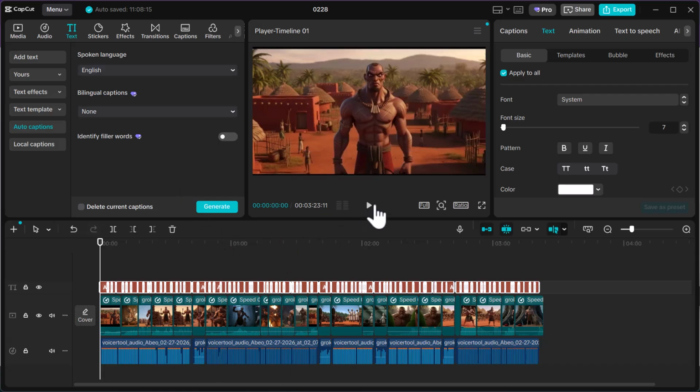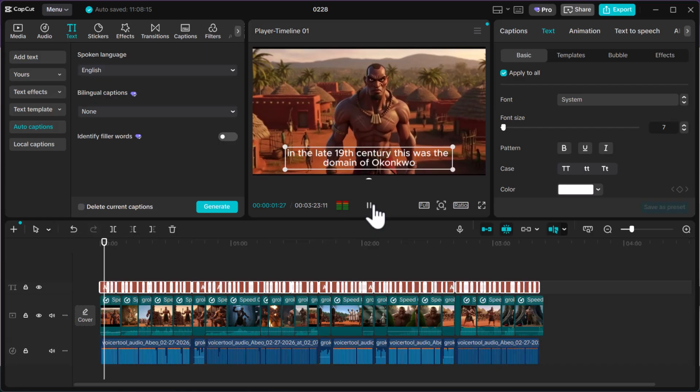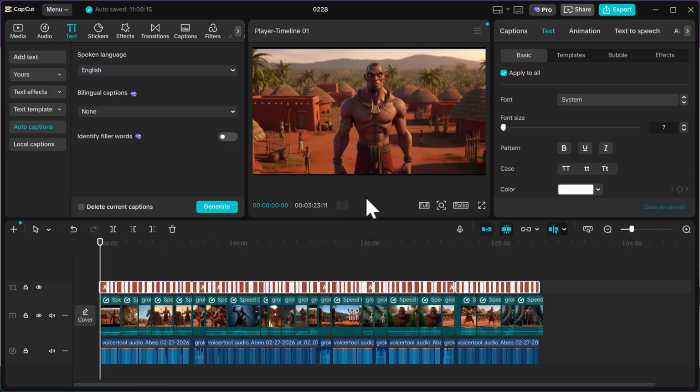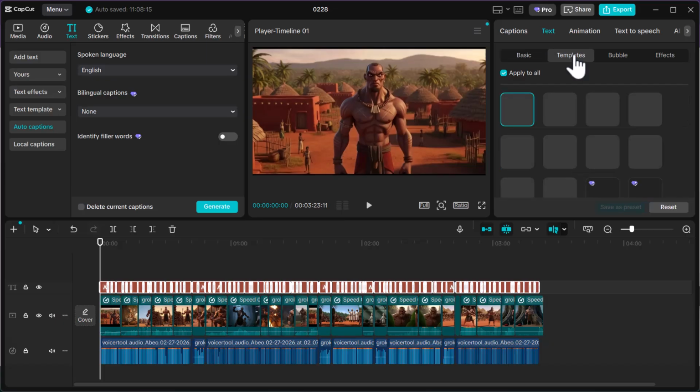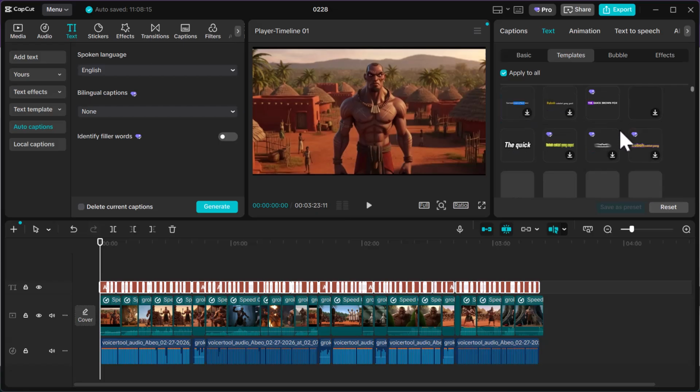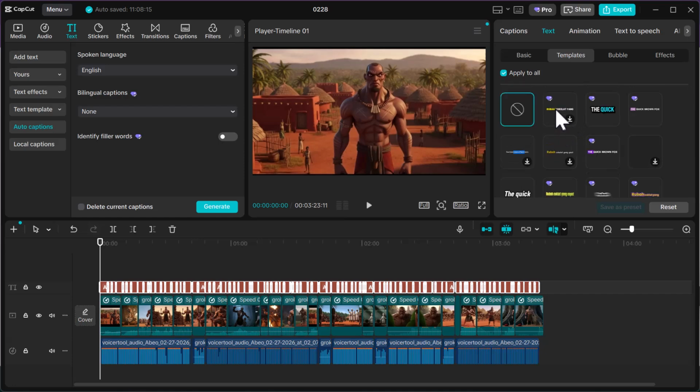When you check, you see that "In the late 19th century, this was the domain of Okonkwo." Okay, so perfect. What we want to do is to get the template. So you have your caption right here after auto caption. Then you can go to template right now to make sure the template matches. So you could use any of these templates. We have different templates right here. All you have to do is to choose the template that works for you. Let's see this template. It changes all the template of the caption. So let's see what we have now.